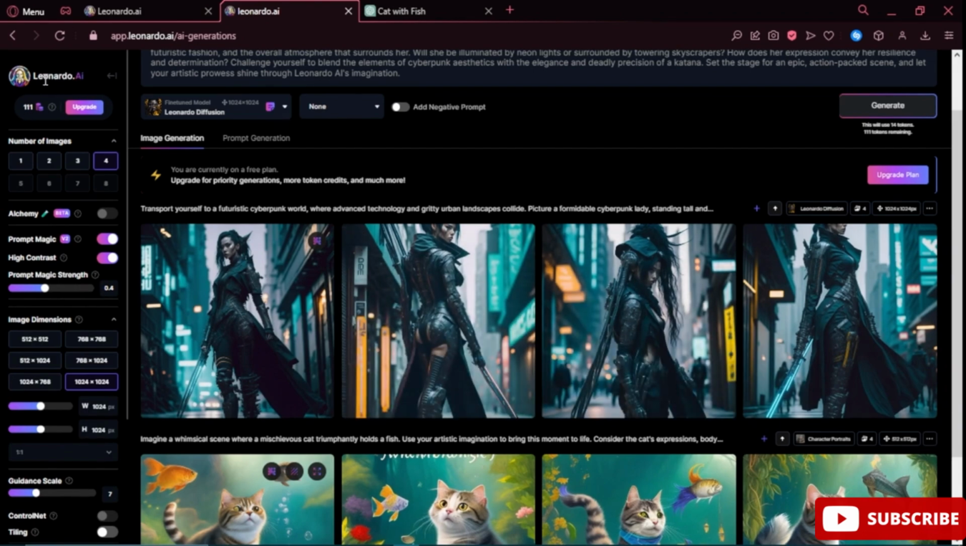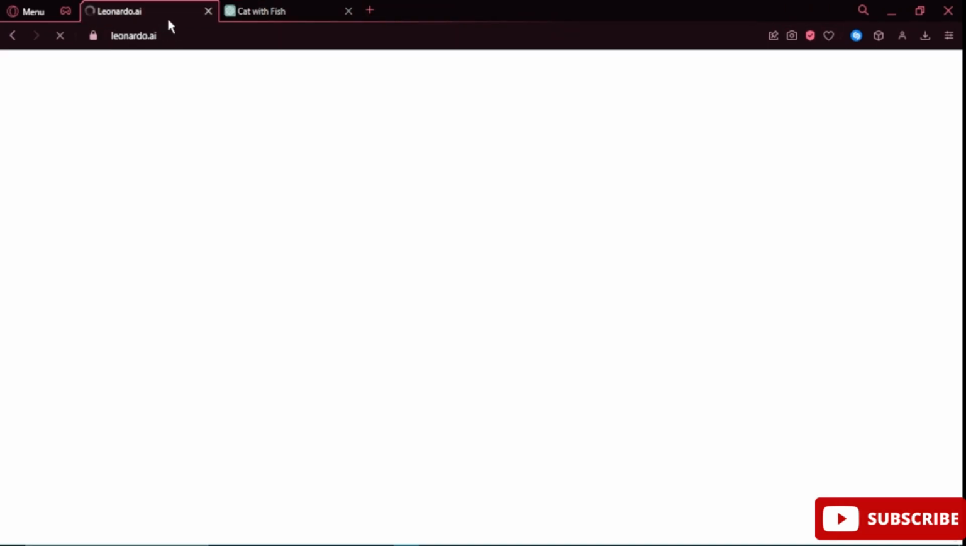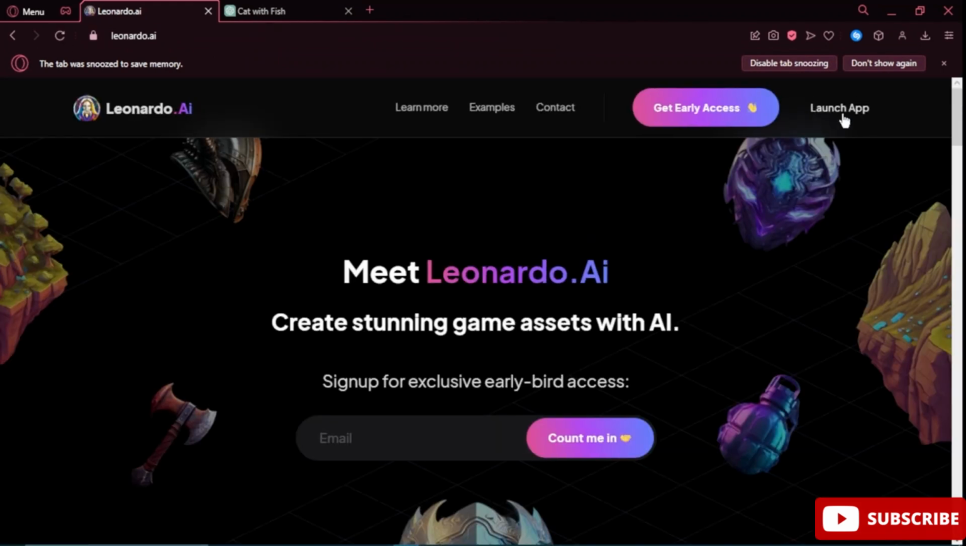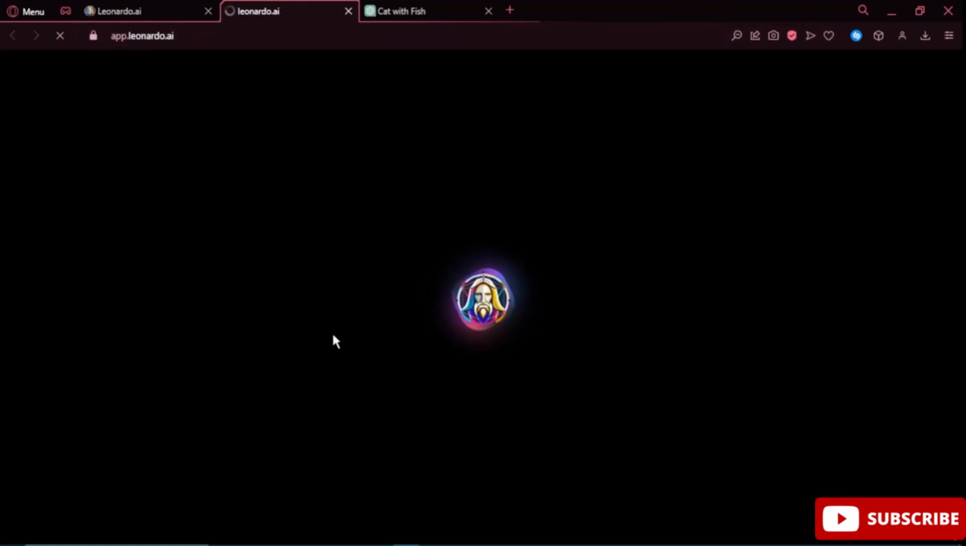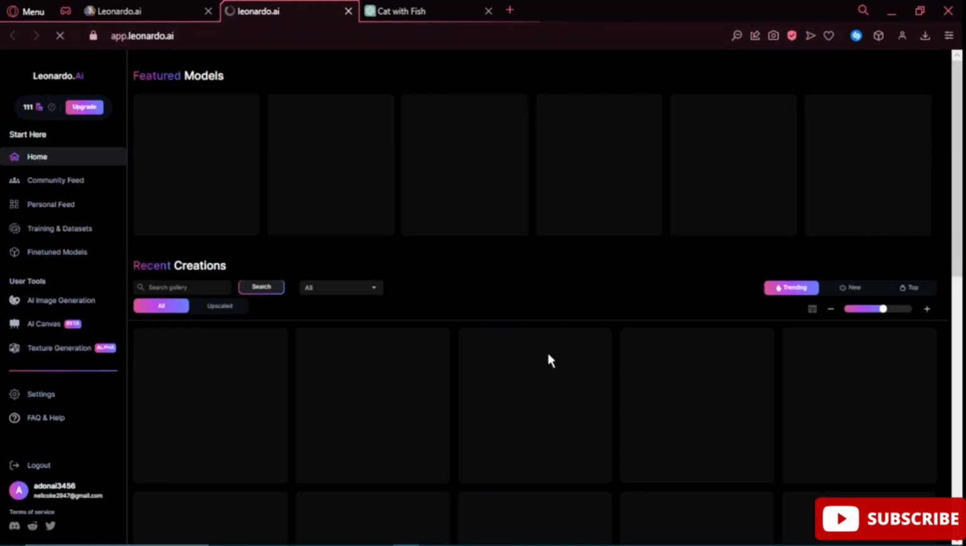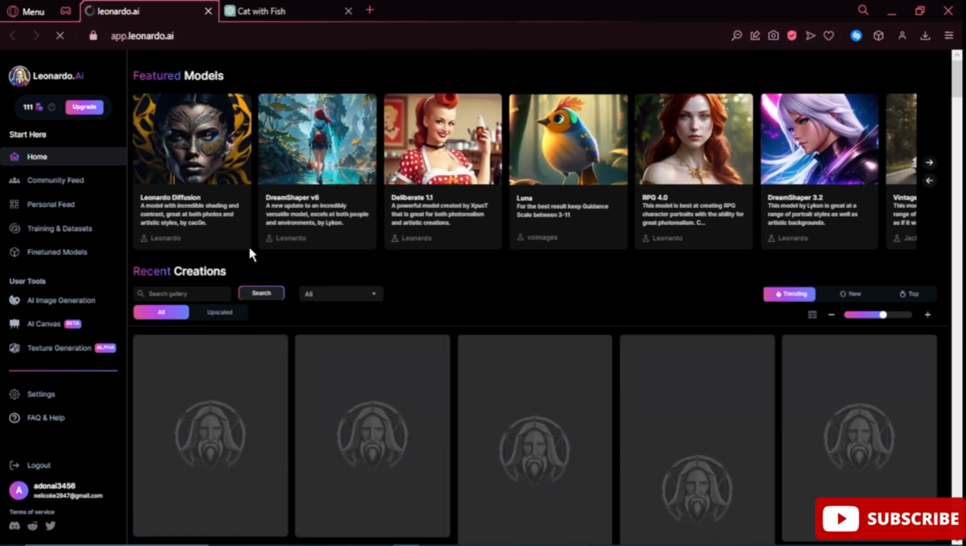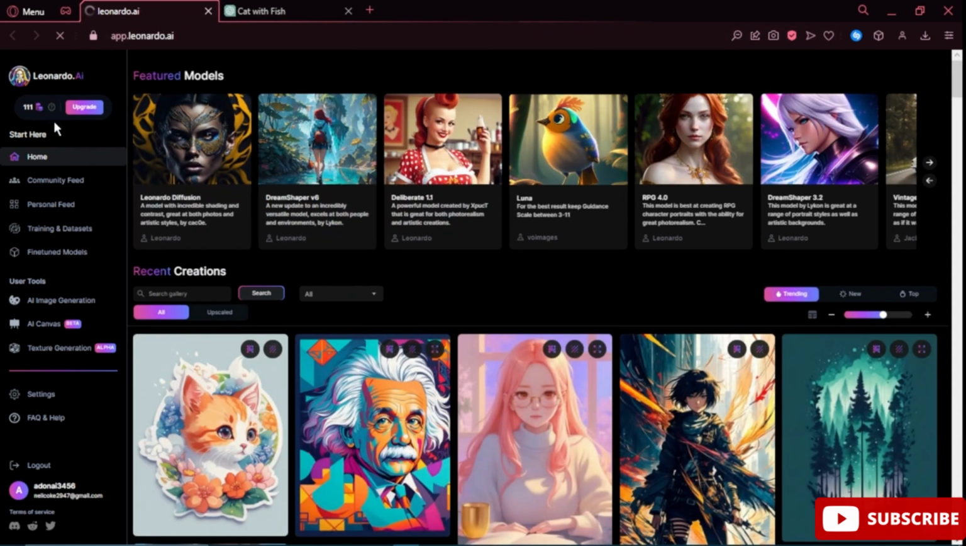Now I'm going to go over to Leonardo AI again and show you a couple of other methods too. First off, I'm going to go over to Leonardo AI and launch the app again. I'm going to say yes, I'm whitelisted. I'm going to use that as a login because I'm already logged in on this Leonardo AI. I'm going to keep it over here. I'm going to cut that part. I'm going to go over to Leonardo AI and show you about the upgrade.